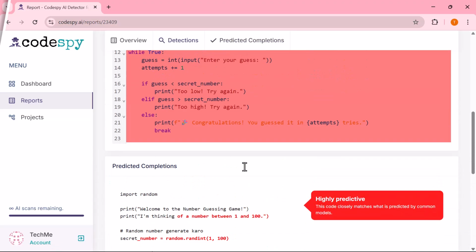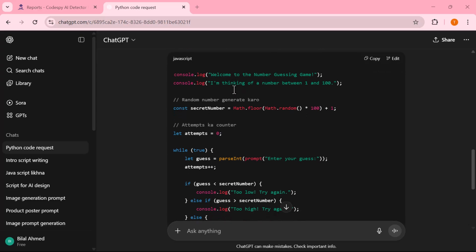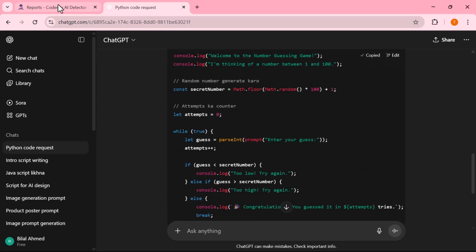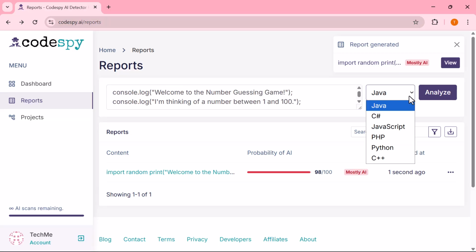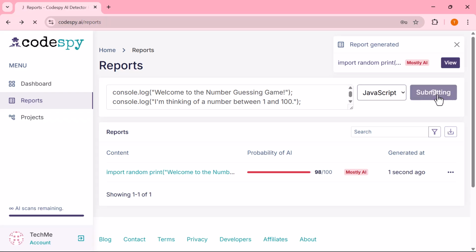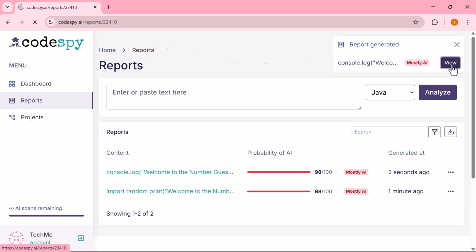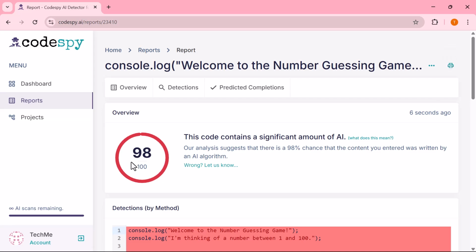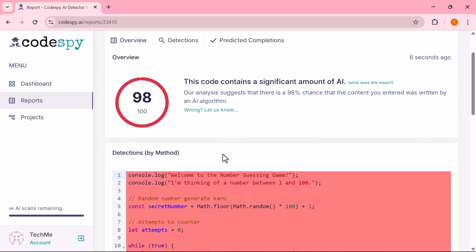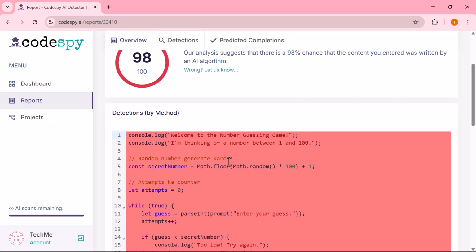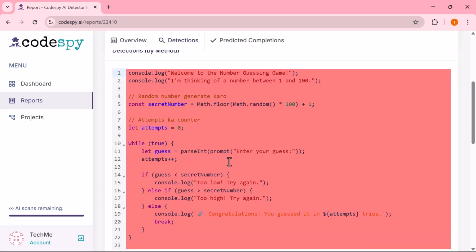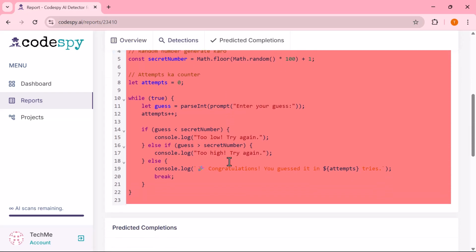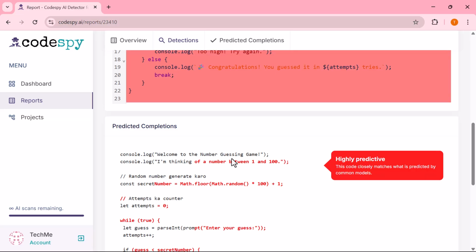Now let's try another example. This time, I'll convert the same code into JavaScript, copy it, and paste it into the input field. Next, I'll select JavaScript from the language dropdown and hit Analyze to see the results. Here's the report. The AI detector has scanned the JavaScript code and given it a high AI probability score, quite similar to the previous analysis. Once again, certain lines are highlighted in red, showing the exact sections where the tool detects the highest likelihood of AI-generated content.